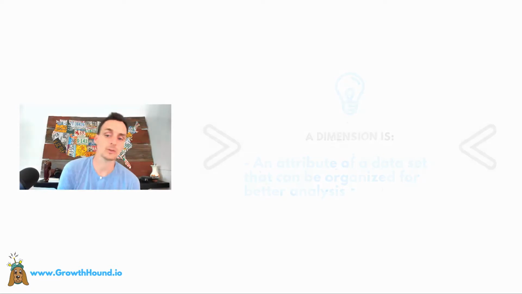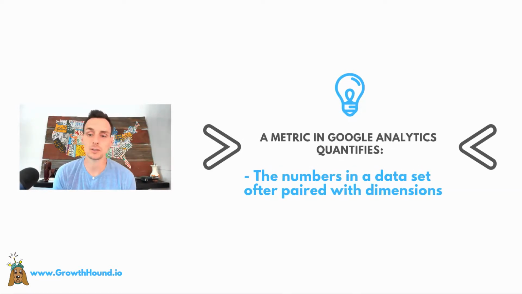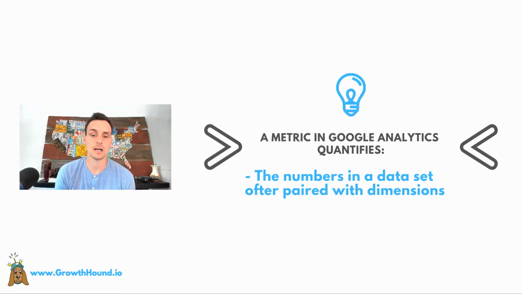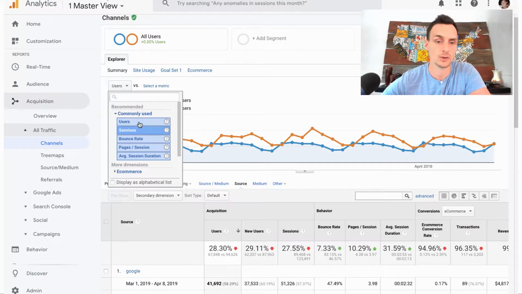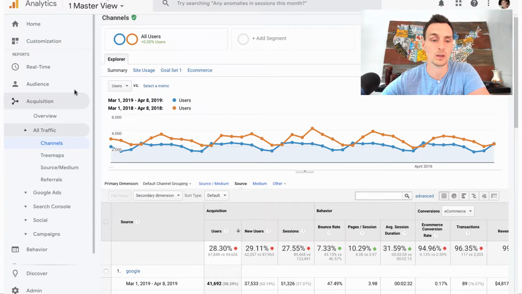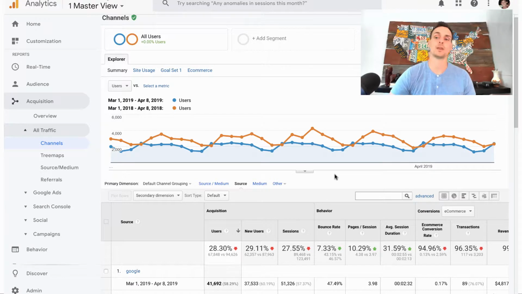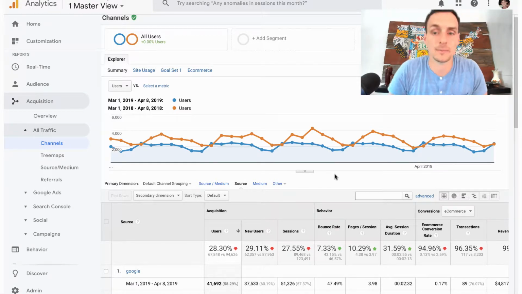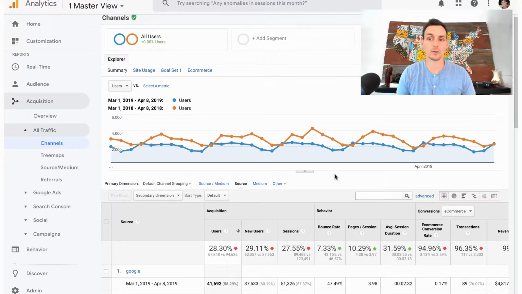We touched on this briefly, but just to give a specific definition, metrics are numbers in a data set that are often paired with dimensions. You'll see a lot of these breakdowns by users, by sessions, by bounce rate. They'll be in a number of these reports. So metrics are your top level data point that you're going to be interacting with before you begin further analysis with attribute dimensions.